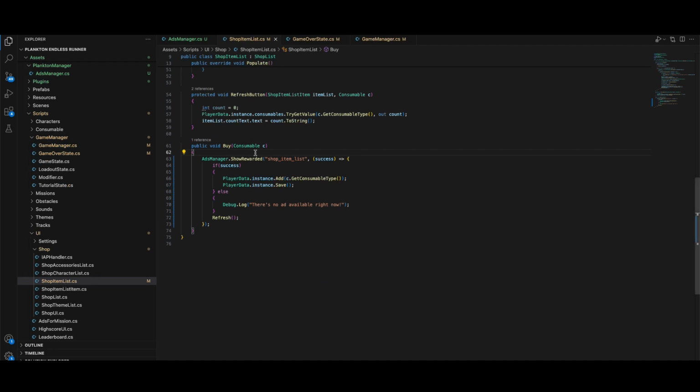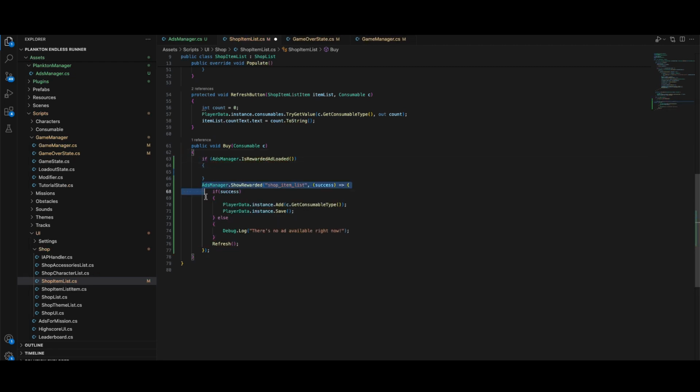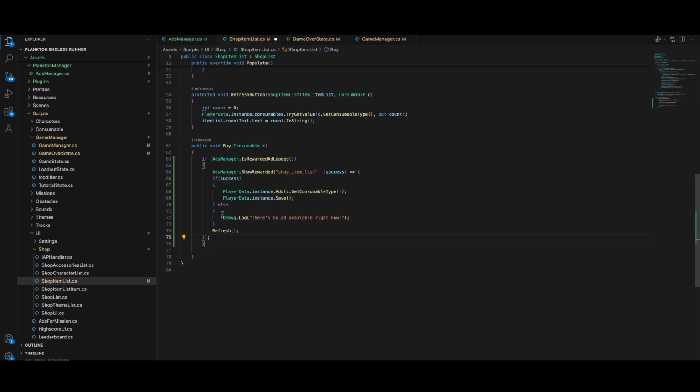In your Watch Ad button implementation, add an if statement that checks if the ad is loaded using adsManager.isLoaded with the rewarded ad type. If the ad isn't loaded yet, you can display a user-friendly message to the player, letting them know that the ad isn't available right now.